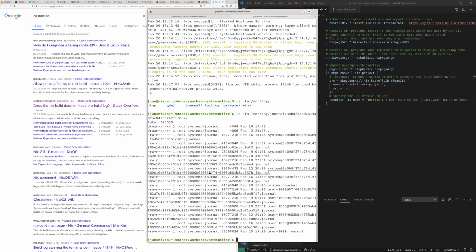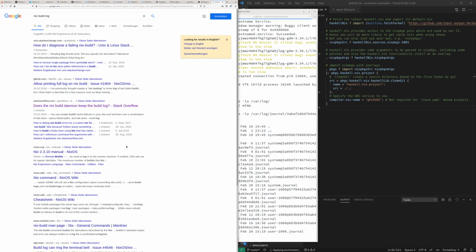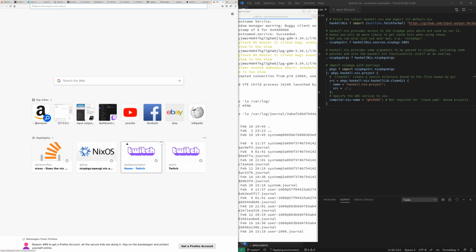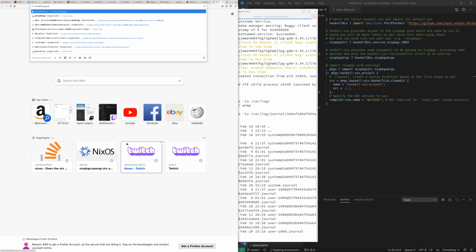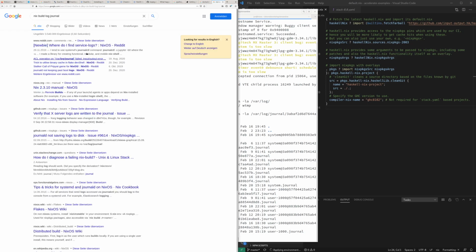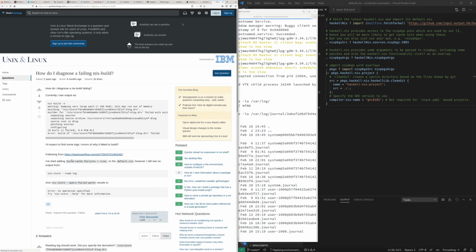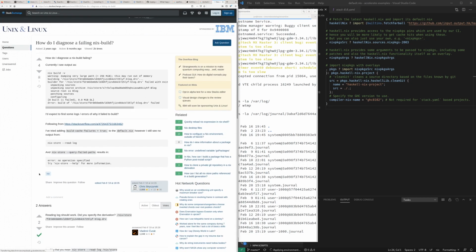Right. So that's the journal we were looking at. What about Nix build log journal? Remote builds. Reading logs should work. Nix store read log, but that didn't work.